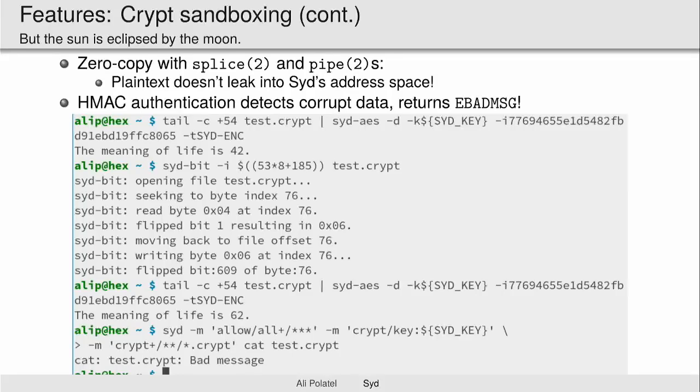And a bit more on encryption. We do encryption with zero copy with splice and pipes. This means there is no read and write call that reads the plain text into its address space. If you strace Syd during an encryption, you will only see splice and pipe requests. You will not see the plain text. And another important part is we do HMAC authentication on the encrypted data. So if it's slightly modified through bit flip attacks or such, you will notice it.